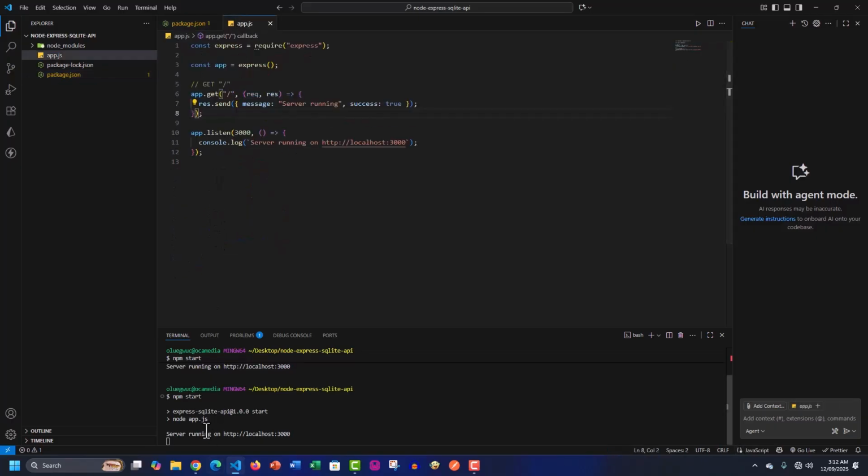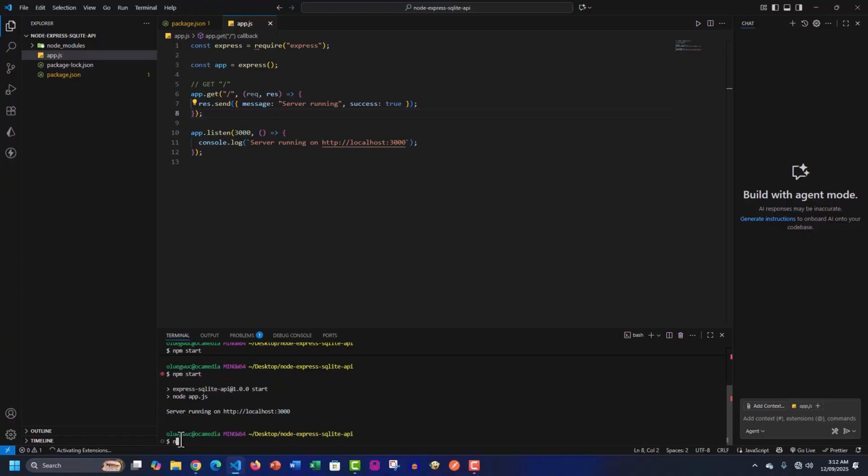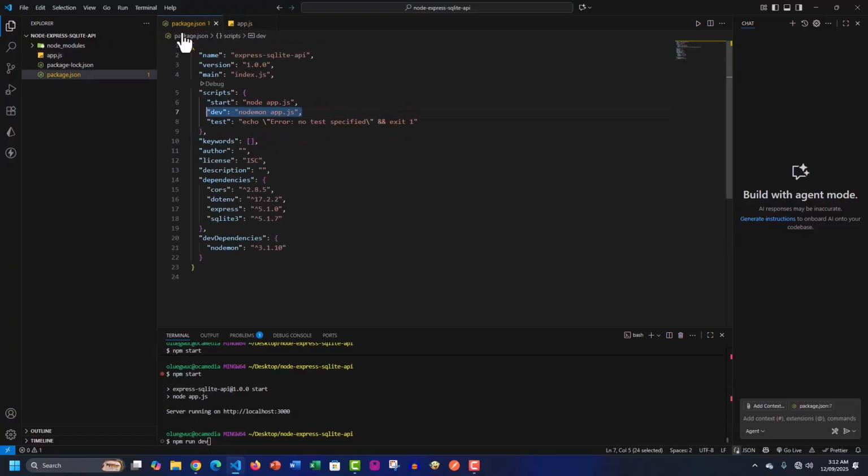Okay, so I'm going to stop the server now. I stop it. Now if you are running anything other than start, you need to use run. So I need to type npm run dev. You can see I'm using run here. This is because if you just type npm dev, it won't recognize the command. You need to type npm run dev, but for start it is default.